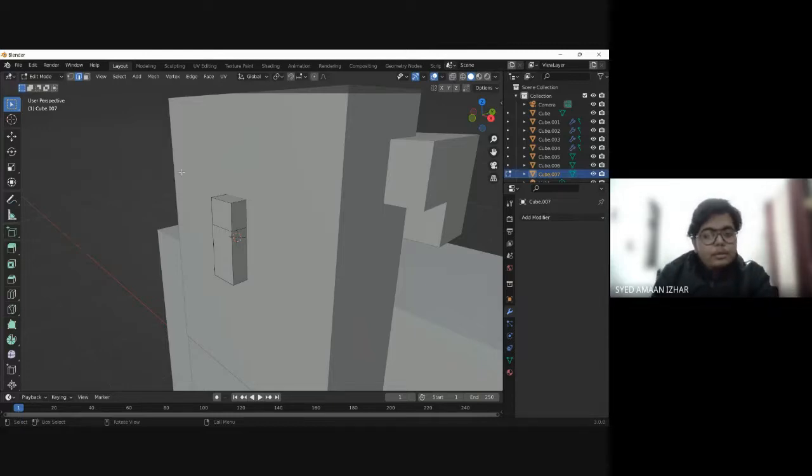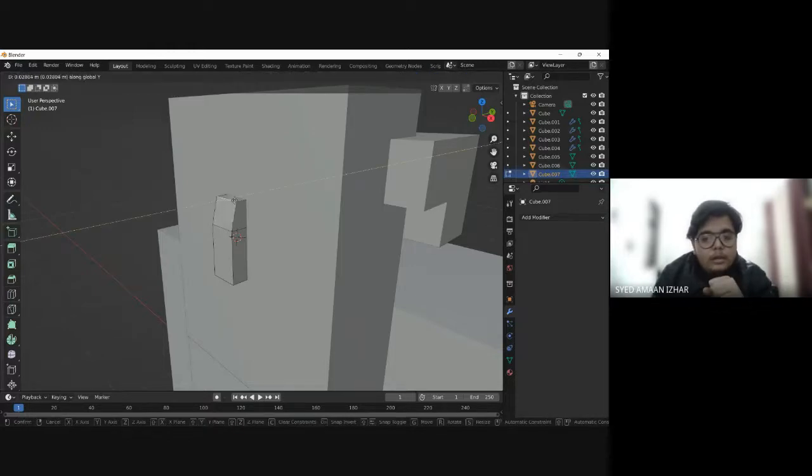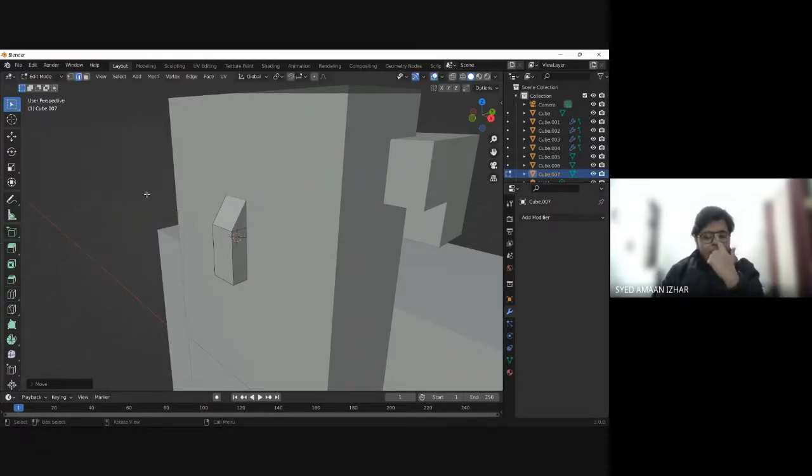I'm going to press 2 to go in the edge selecting mode, press this edge, press G and Y, just like that. It gives the nose somewhat of a bent look.